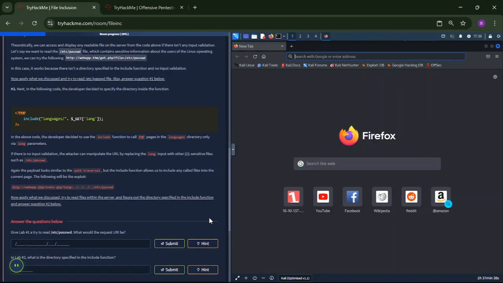So there is another scenario over there. In the following code, the developer decided to specify the directory loaded inside the function, let's say the languages directory. In the above code, the developer decided to use the include function and call PHP pages in the languages directory only via the lang parameter. If there is no input validation, the attacker can manipulate the URL by replacing the lang input with other operating system sensitive files such as /etc/passwd or even /etc/shadow.